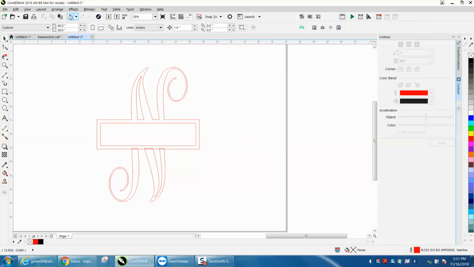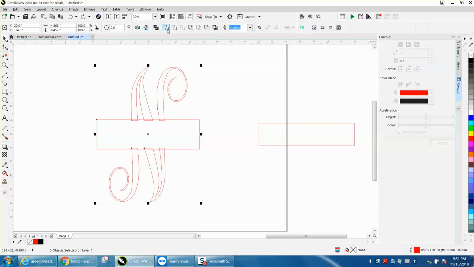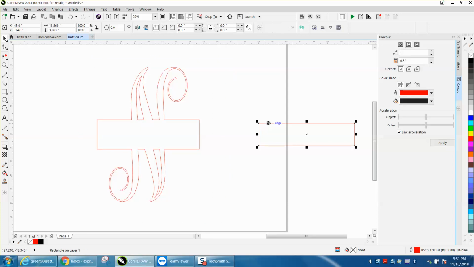Let's back up here. I evidently didn't select that bottom part, so it didn't weld. Hit weld, there we go, it all worked. Hit P and put it in the center of the page.